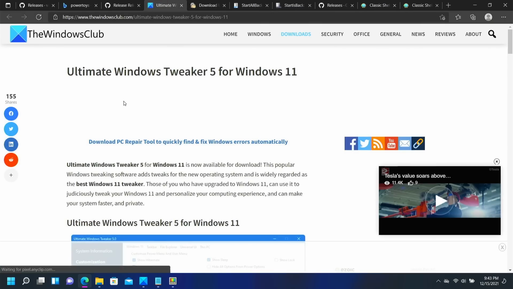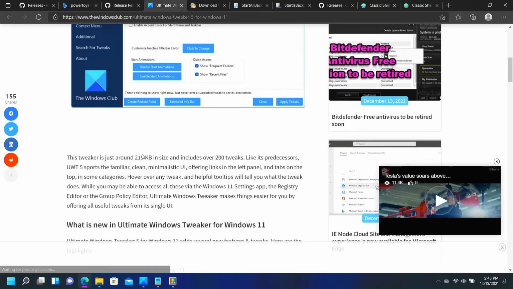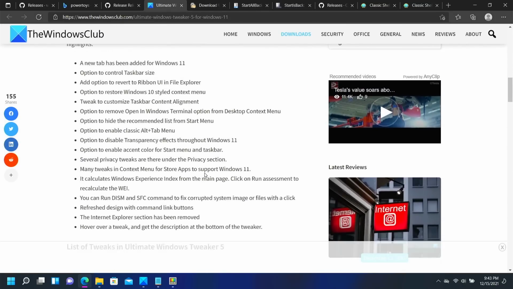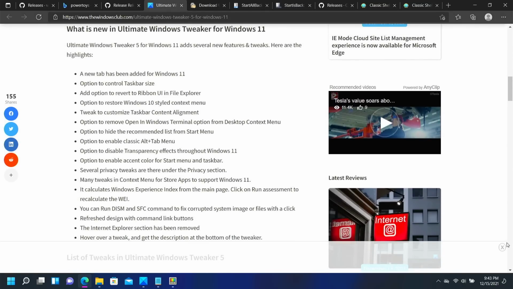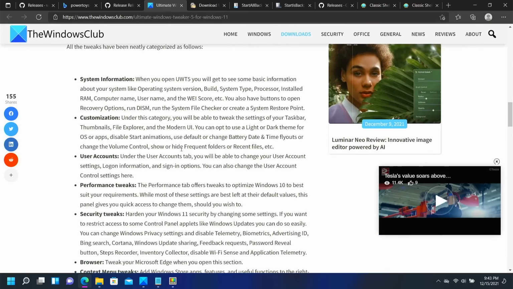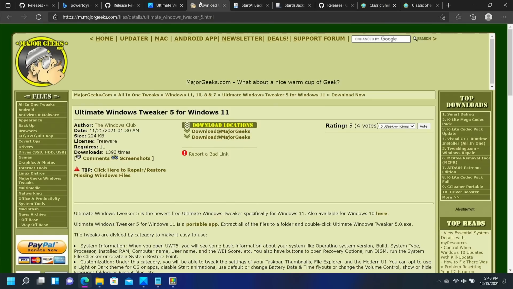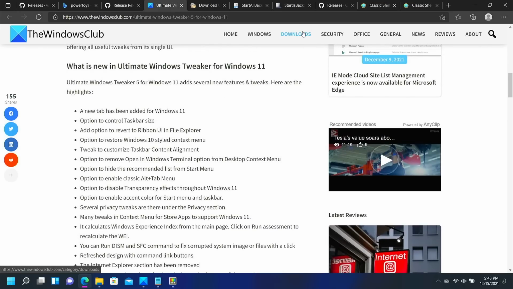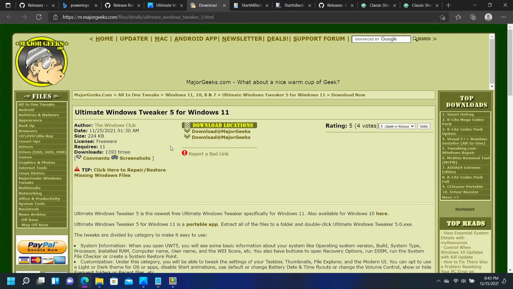All right, next up, there's a program called the Ultimate Windows Tweaker 5 for Windows 11. And this is going to allow us to change many of the features and make this a much more productive operating system. A lot of this is just undoing a lot of the garbage that Microsoft has done. So I'm just going to grab it from Major Geeks. You can download it here by going to the download section on the windowsclub.com.